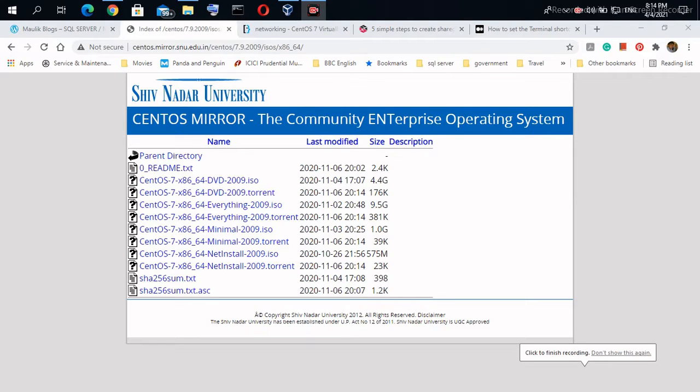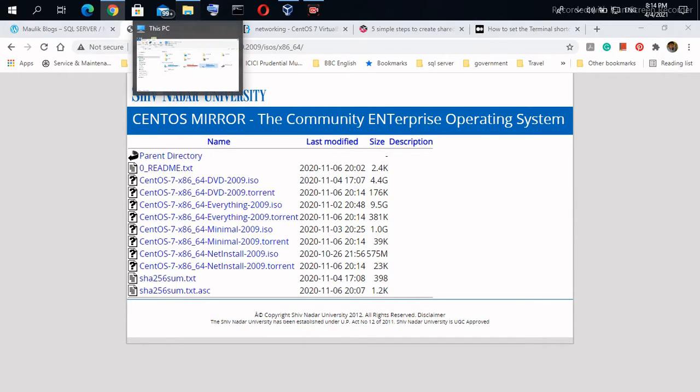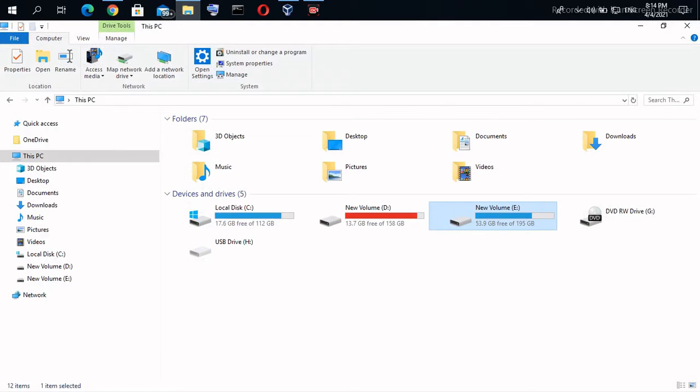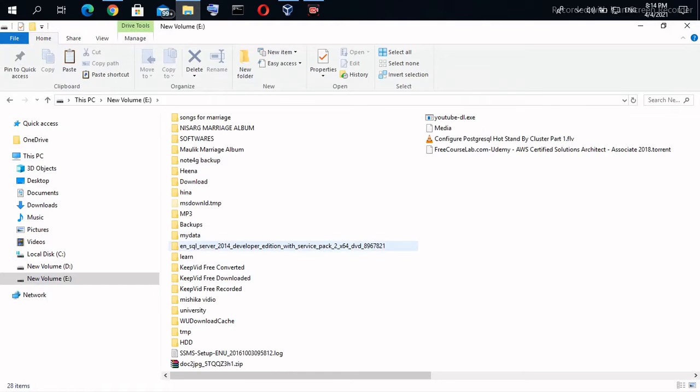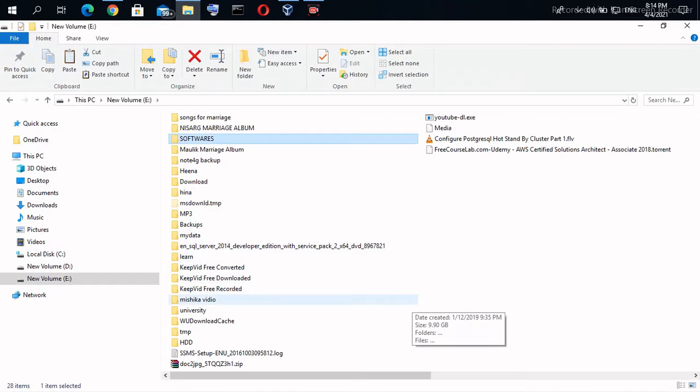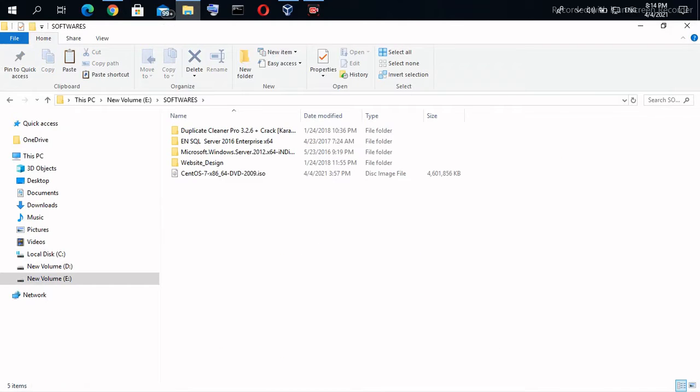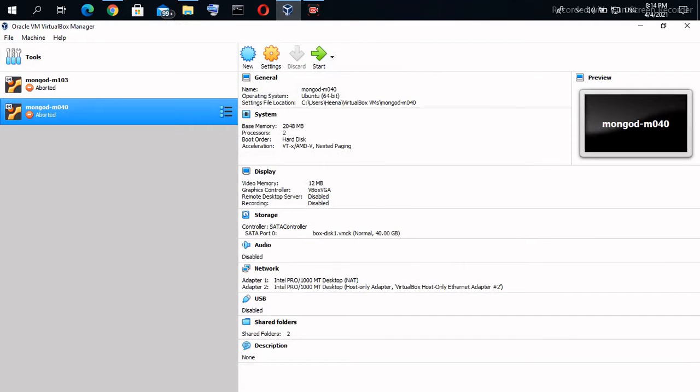Hi. So I already downloaded this 4 GB ISO file to my system, and you can see here I kept it in my software drive. Okay, so it is here. Next, I will install this CentOS file.